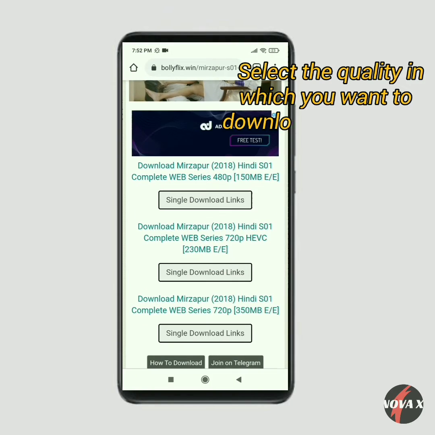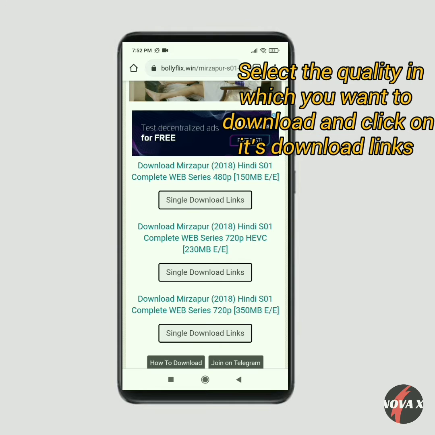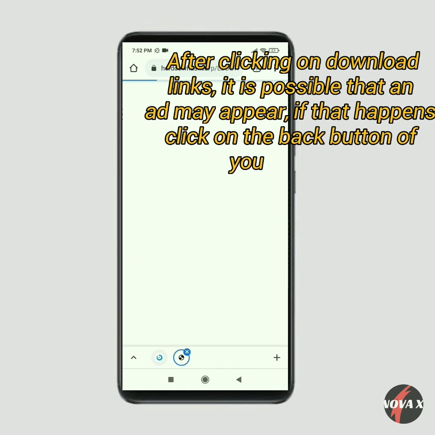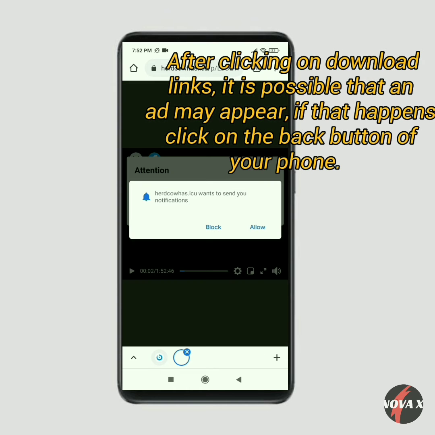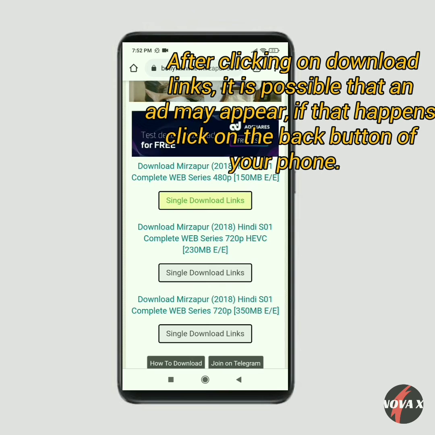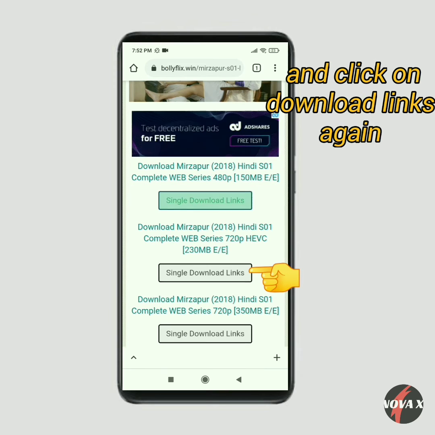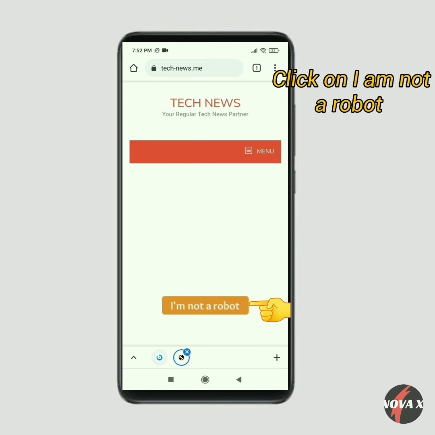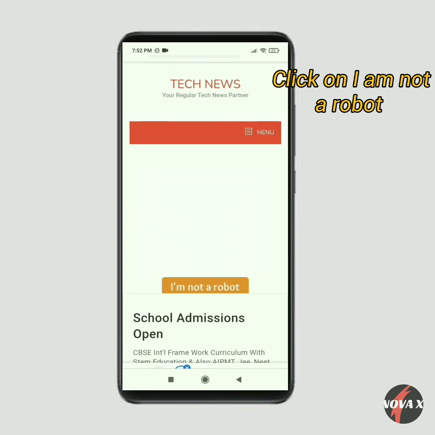Select the quality in which you want to download the series, like 720p or 1080p, and click on download links. After clicking on download links, an advertisement may pop up. If that happens, click on the back button of your phone and click on download links again. Click on I am not a robot.